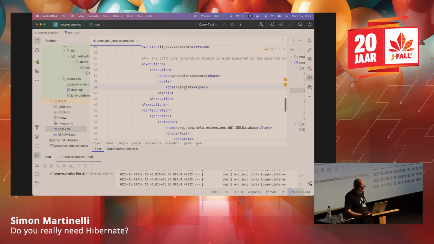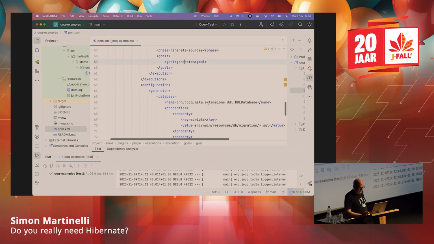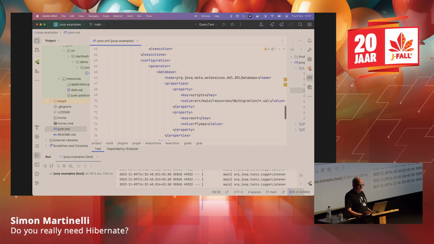So I need to call the generate goal. And here we have the generator, and you can see in that case we just have a database called DDL database. What does that mean? In my case, because I'm using Flyway, jOOQ is using the SQL statements in the Flyway scripts to create the metamodel. Is this a good idea? By the way, this also works with Liquibase.